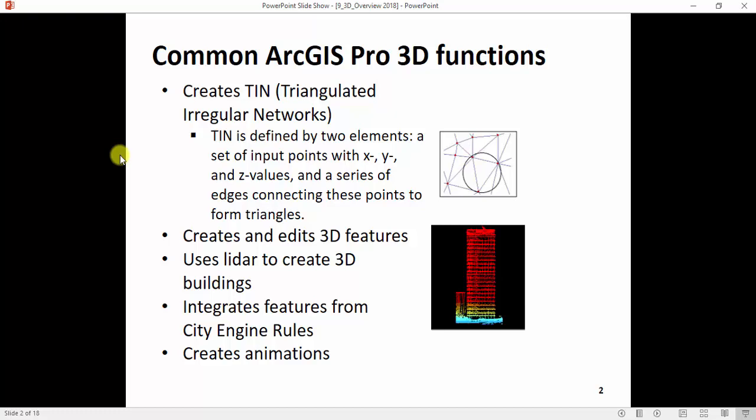And I'll show you one of the examples we're going to use, a small example here from campus that I did using this stuff. So, common ArcGIS 3D functions: a TIN, cool.